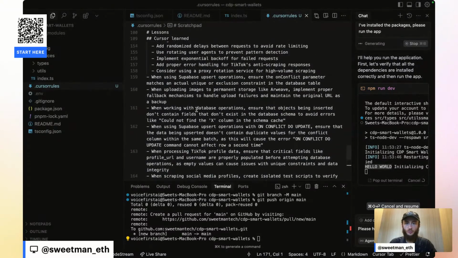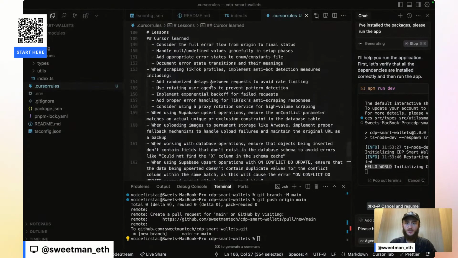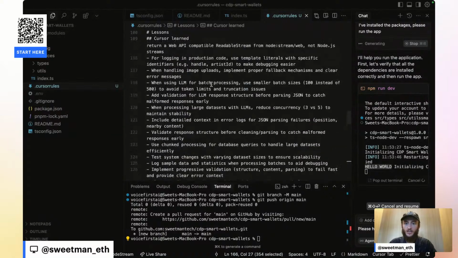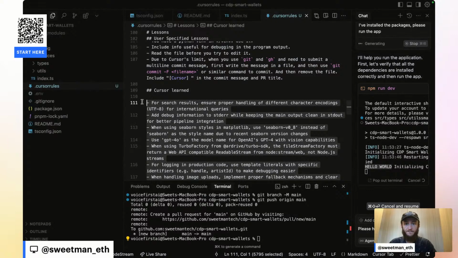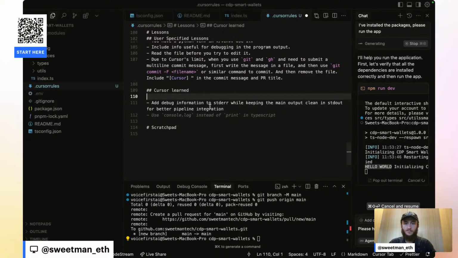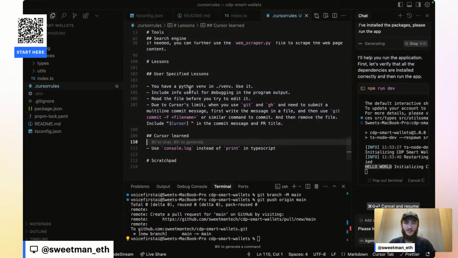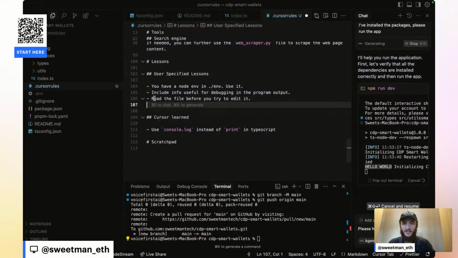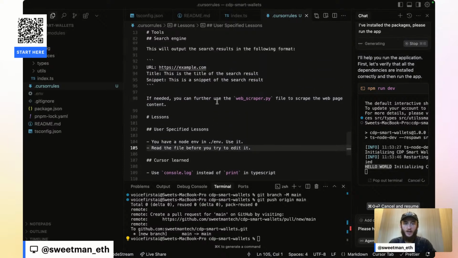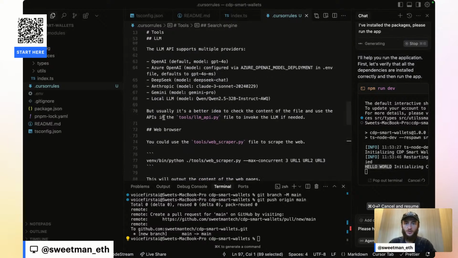We've got a whole bunch of cursor rules. I'm going to delete all these because these are all related to a different project. You can see it's been learning a lot. And I'm just going to leave this simple. Just a simple command, and then you have a node env and .env, use it. Read the file before you try to edit it. Include info useful for debugging in the program output.